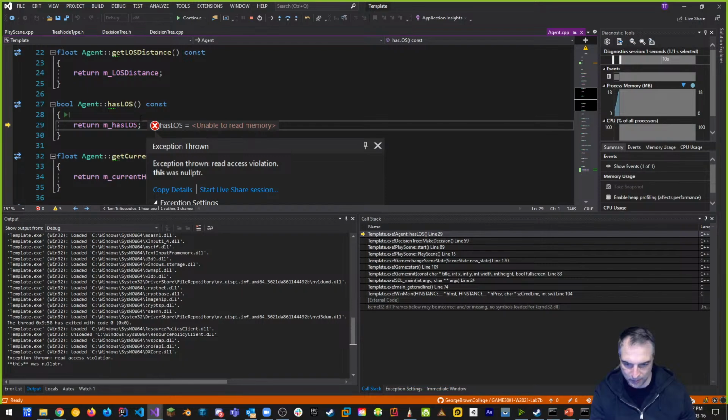So why are we getting this problem, guys? Here it says read access violation, was null pointer, what? Why am I getting a null pointer? So look at this. This is the call stack. So I'm going here, then my place scene, I start, I'm making a decision. The decision totally works. But then when I go and access the agent's line of sight, I get something that's messed up.